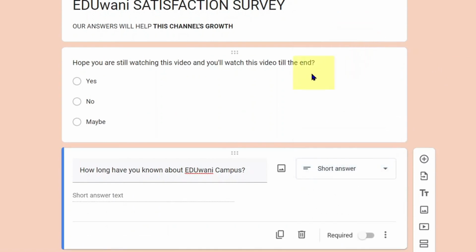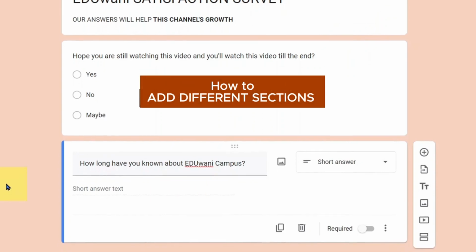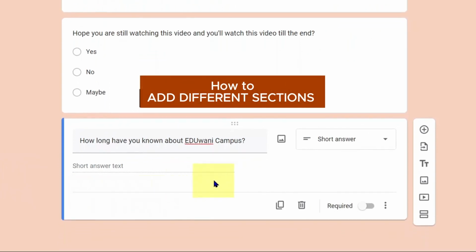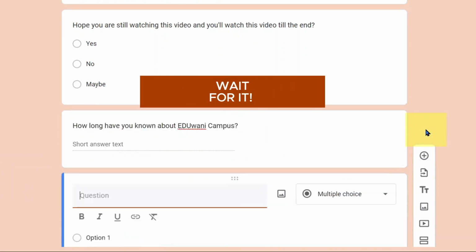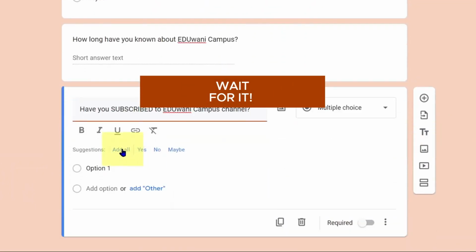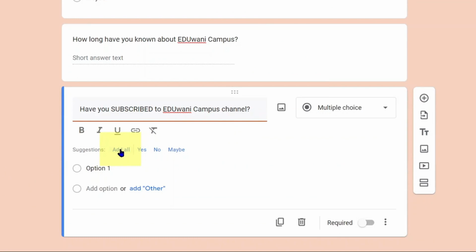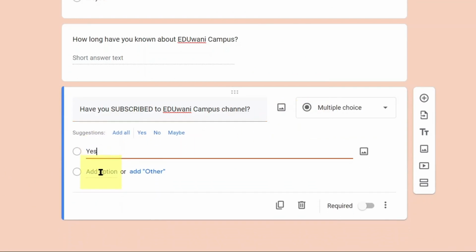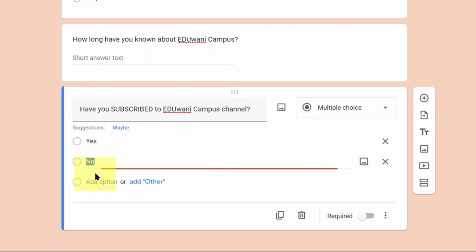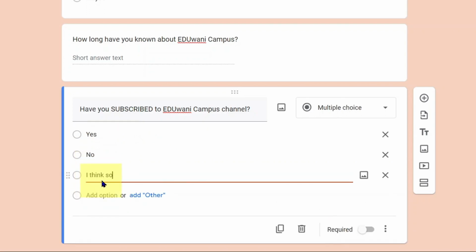1 hour ago, 2 hours ago, last week, 2 years ago, 10 years ago. Short answer is perfect. Next I would like to show you how to add different sections. But before that, I will quickly add another question. Now this kind of question is automatically a yes or no question, so I'm going to use this. In case you don't have this, edit and type yes yourself, then add option, no. Add option. For this, I don't want this option, so I will take it out.